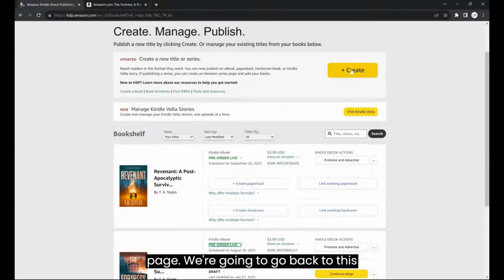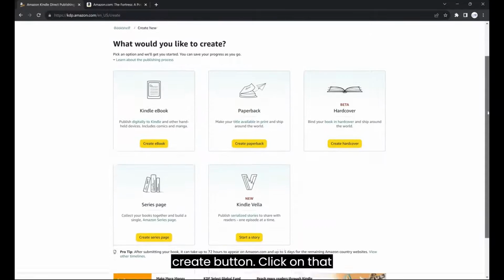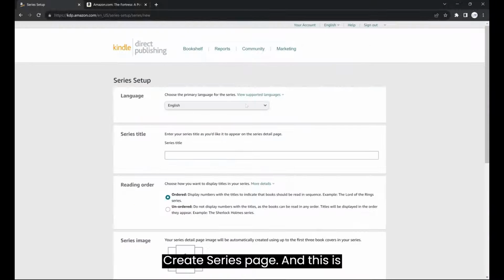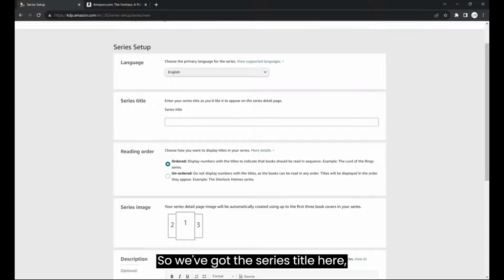We're going to go back to this create button. Click on that. Down here, series page, create series page. And this is where we put the series information in. So we've got the series title here, which is The Fortress.